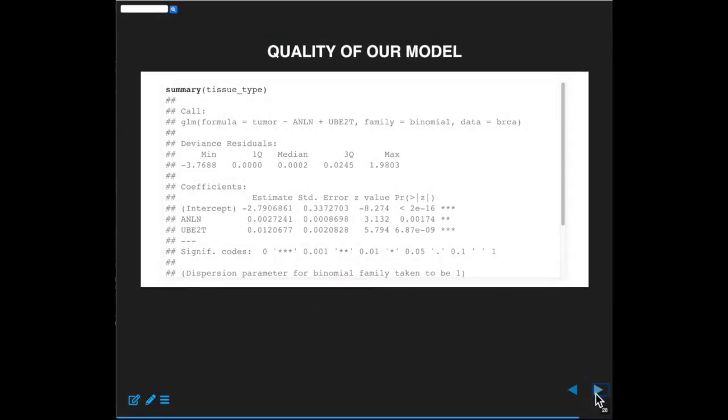Now, when we build such a model, we can query R with the summary function for how good that model is. And we're going to go into this in more detail throughout the course. But the short story here is that we can predict the status of a tissue, if we don't know it, into tumor versus normal with extremely high accuracy based on just the expression of aniline and UBE2T. Again, I don't really know whether this makes any sense. Should aniline and UBE2T, as genes with their roles in the cell, be able to distinguish between tumor and normal? That's another good question.